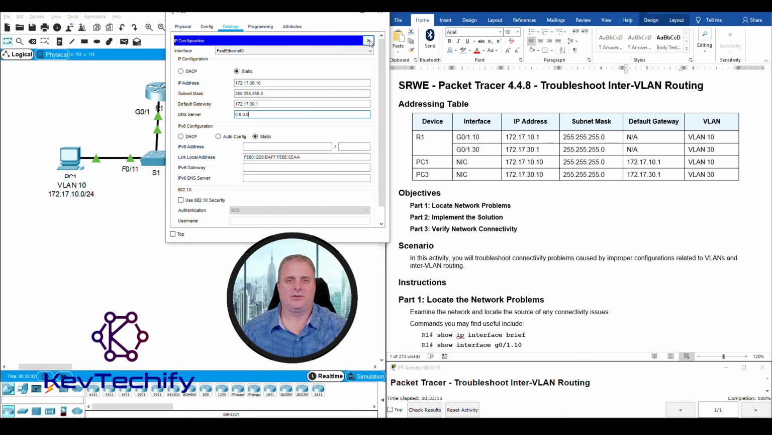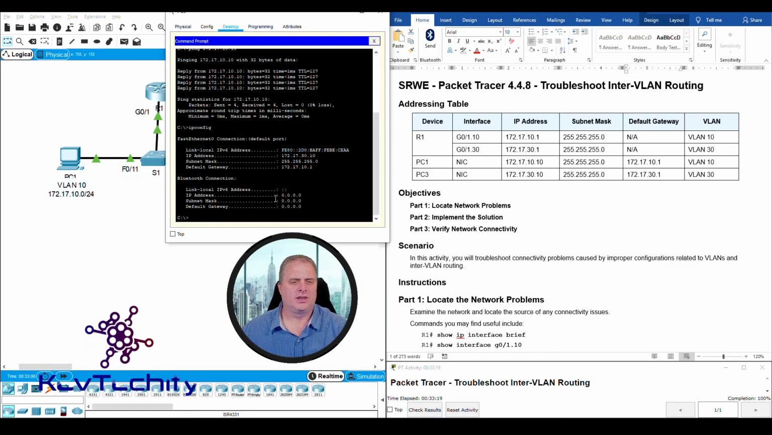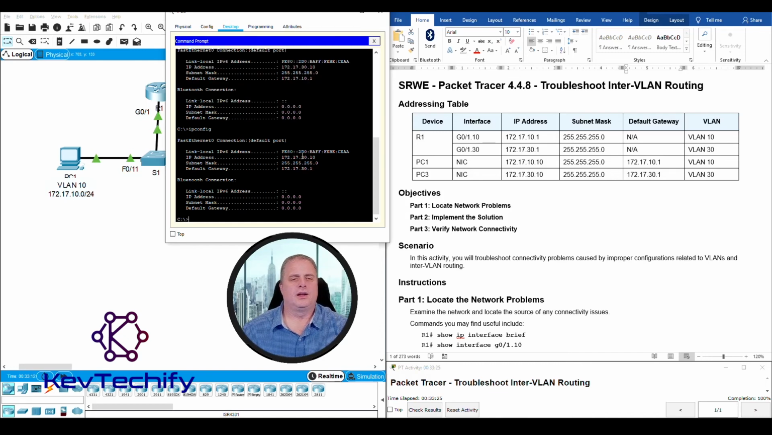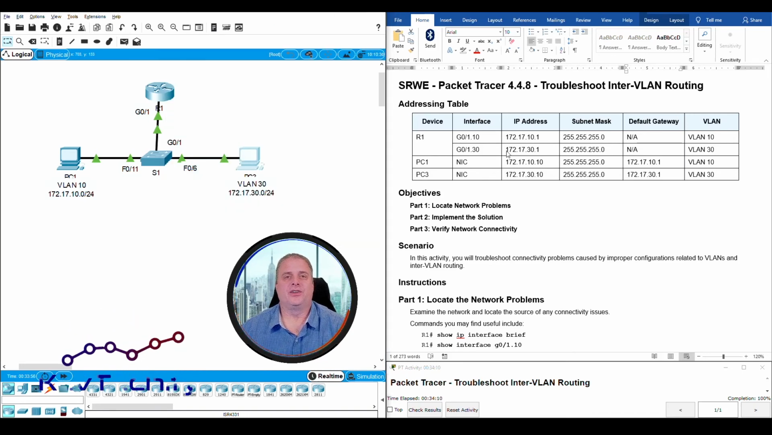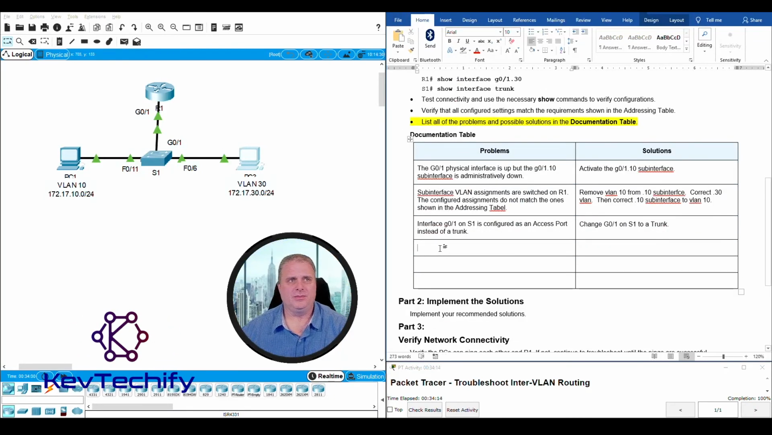That's the X at the right end of the blue line, and go back into my command prompt. Type in ipconfig one more time. And look at it, make sure it's set. And we successfully set our default gateway. We just found a new problem. We have to go update our documentation table.